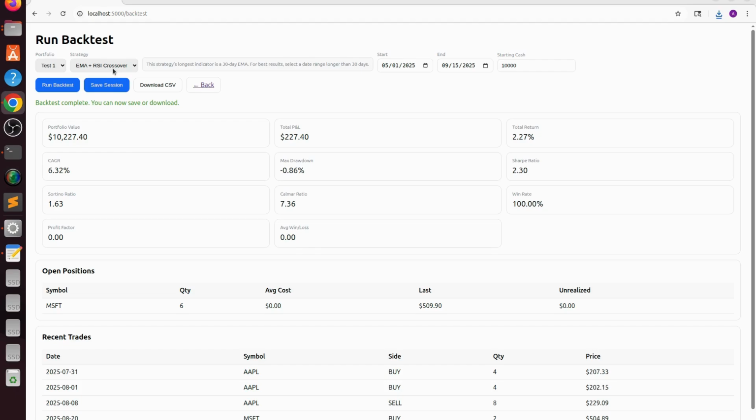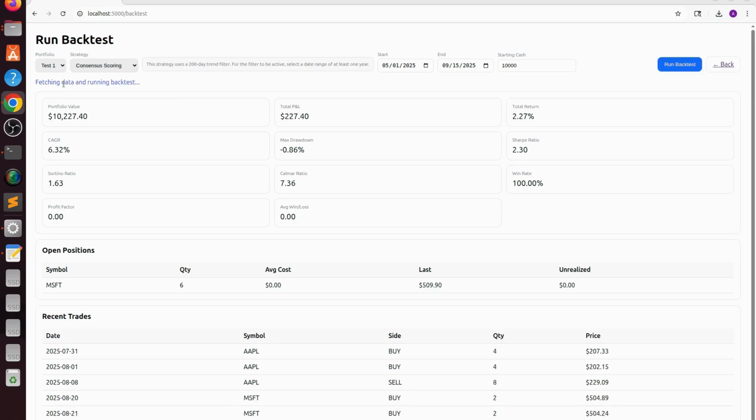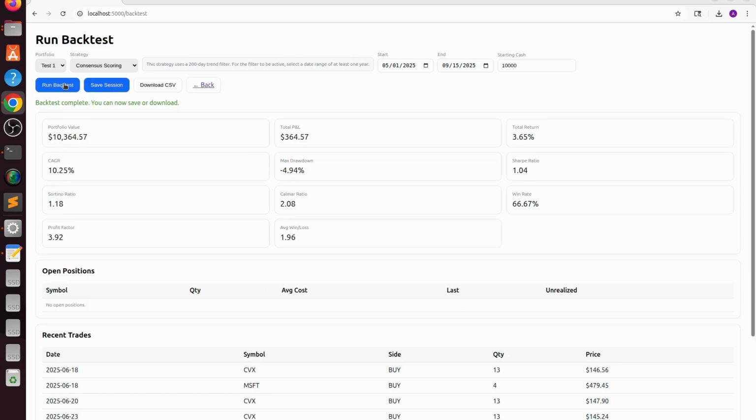Let's say for the similar portfolio, we can try running a different strategy, which is the consensus scoring. If we select that and if we run that. For the consensus scoring, as you can see, it says over here the strategy uses a 200-day trend filter. So for that filter, we have to select a date range of at least 1 year for that to be effective. So the results that you see right now are not the actual results because the date range is not correct. For that, we'll have to set the date range to something else.